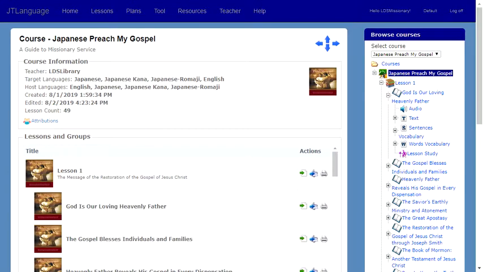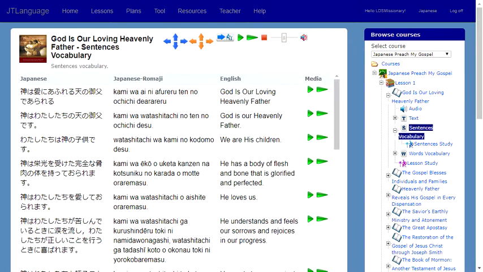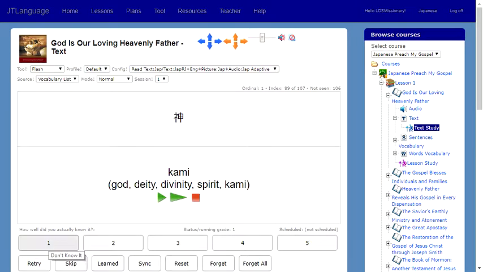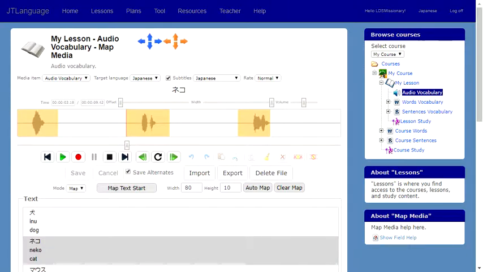Conclusion. In this video, we looked mainly at the hierarchical study content browsing and storage mechanism, where the Preach My Gospel lessons were organized as a hierarchy of a course, groups, lessons, and content items in the form of media items and study lists, the latter storing individual study items, being either text paragraphs, sentences, or words. We spent most of the time, however, looking at the study tools JTLanguage provides, mostly at the text study tool and the flash tool, and a little at the flip, match, hands-free, test, and lesson study tools. We looked at some content creating and editing features and supporting mechanisms.